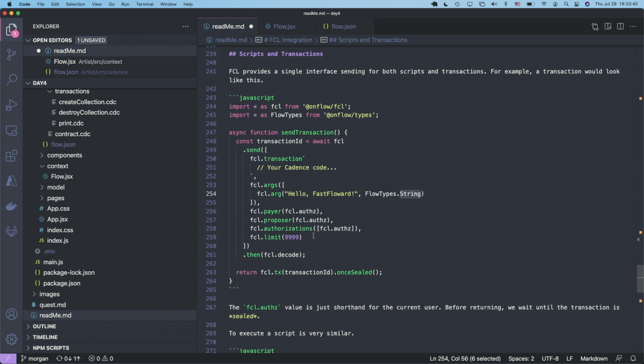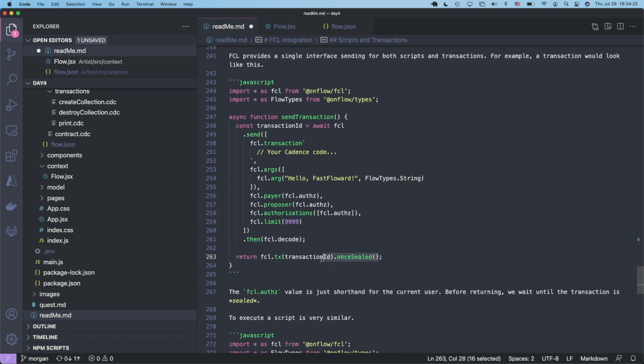For a transaction, it goes a little further where we define a payer, a proposer, and an authorization. For all of our transactions, we only have 1 user involved. So we just use fcl.authz, which is a shorthand for the currently logged in user. And then we set the gas limit. In this case, we're using the max because we don't really want to get bogged down with how much gas this transaction would cost. And then finally, we decode the response into a JavaScript object response. So it parses out Cadence into an equivalent JSON map for JavaScript. The last part is we wait until the transaction is sealed to return the response.